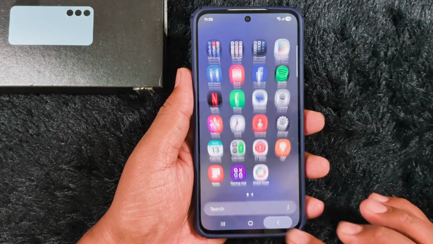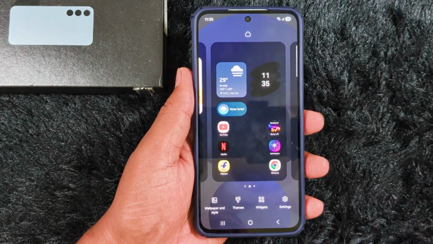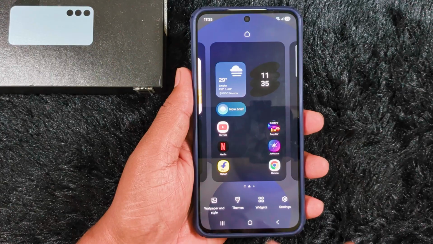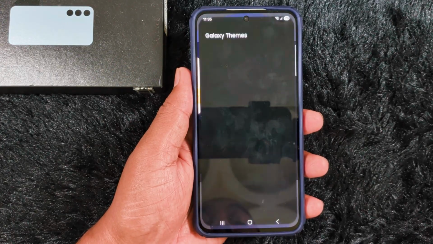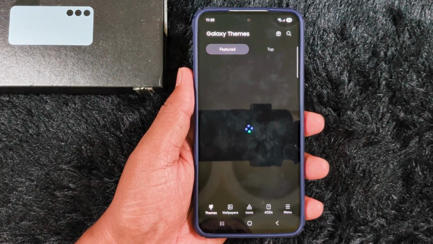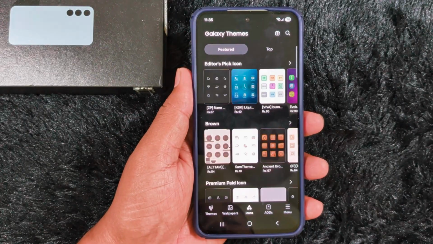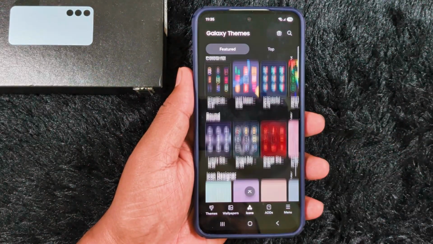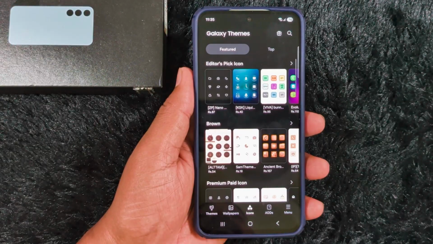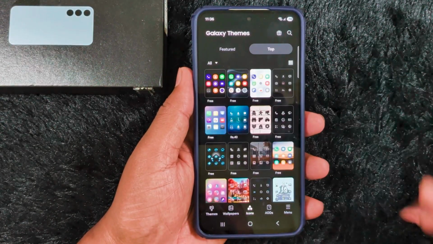To change it, tap and hold the blank space on the home screen. Tap on Themes. Now here you can find Icons at the bottom middle, so tap on it. Now here you can see the list of different icons you want to apply. So download your favorite. First of all, tap on the top tab.